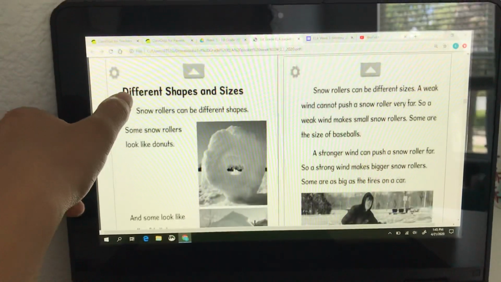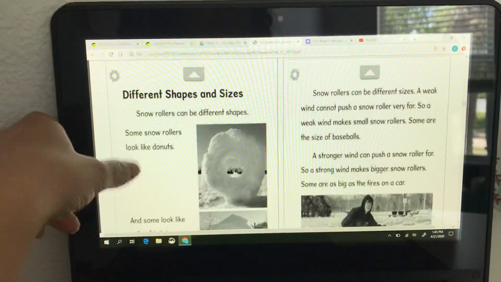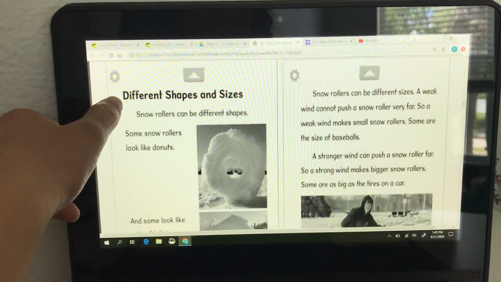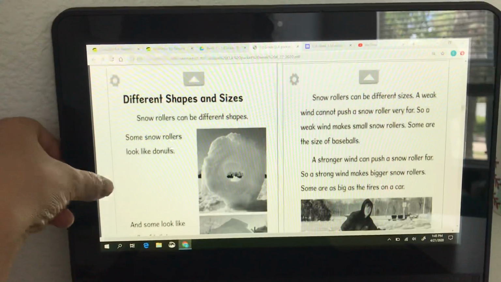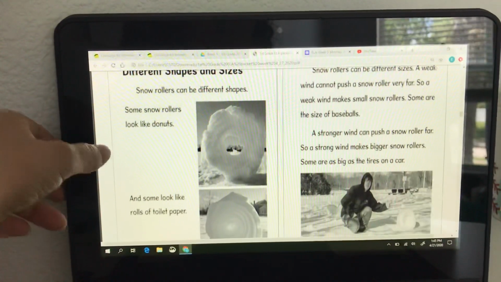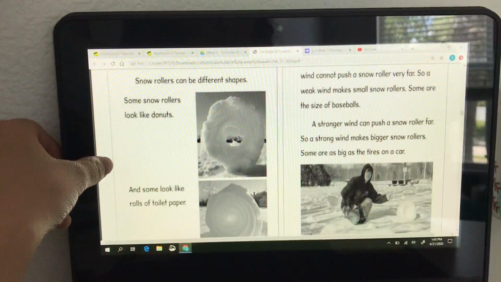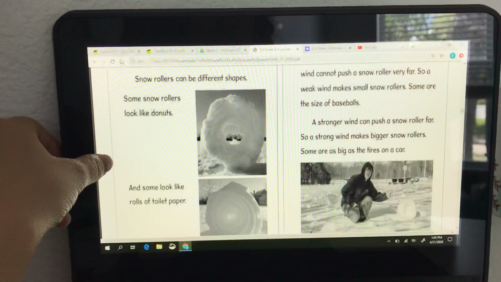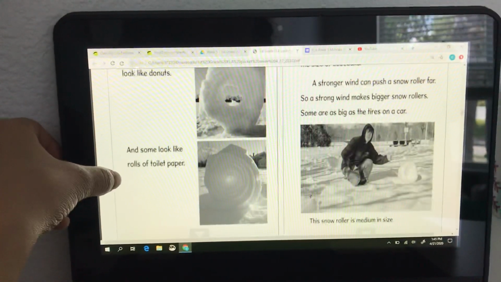Oh, this heading here says, remember, headings tell you what you're going to learn about in the section below it or on that page. So this heading says different shapes and sizes. So we will read about the different shapes and sizes of snow rollers. Snow rollers can be different shapes. Some snow rollers look like donuts, and some look like rolls of toilet paper.